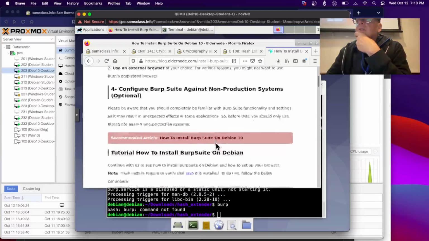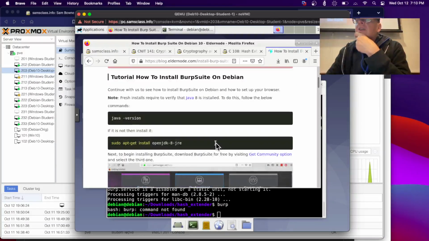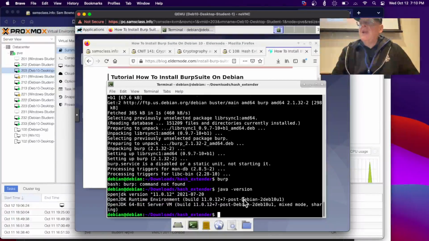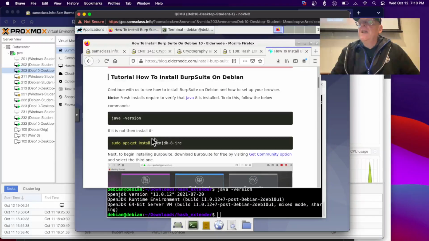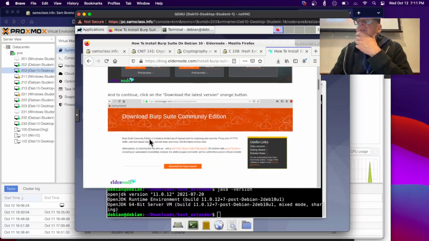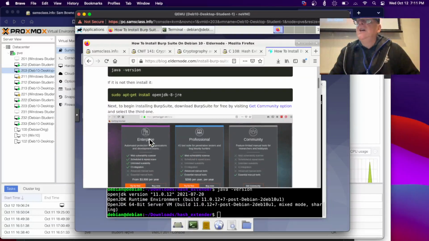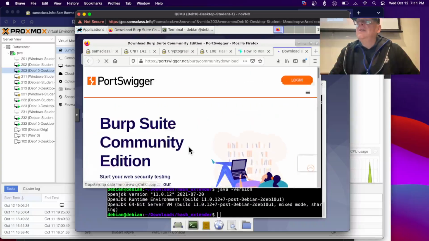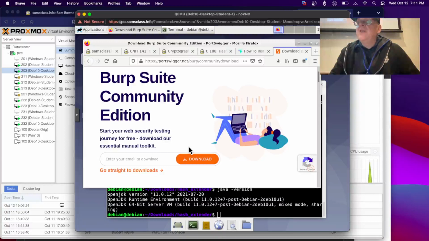What is this garbage? There. Oh, you need to have Java. Okay. All right, it's going to take a little while, but it's probably not bad to have it in the dash version, I think. Oh, it does have Java. Well, that's handy. All right. So, download latest version. Okay. Let's see if this is going to open. I need to get the, okay, Burp Suite Community Edition.